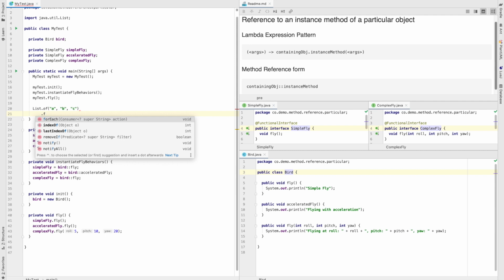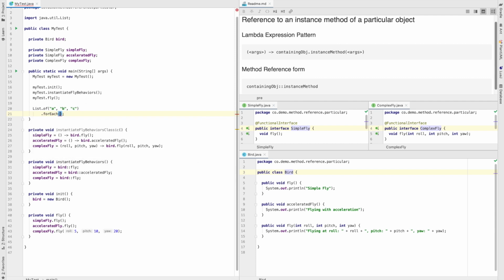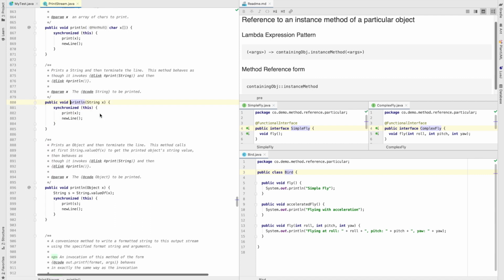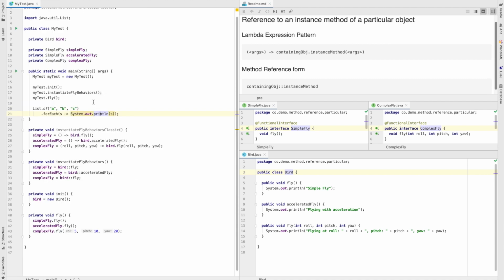Now forEach expects a consumer that takes a string and returns nothing. So let us simply print that string here. Now println is an instance method of System.out. So if you go here, this is an instance method and it prints the string, and hence we can replace it with a method reference. So let's just change this to System.out::println.